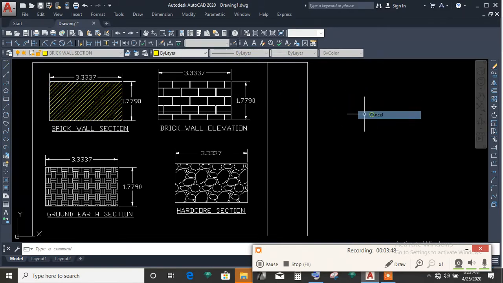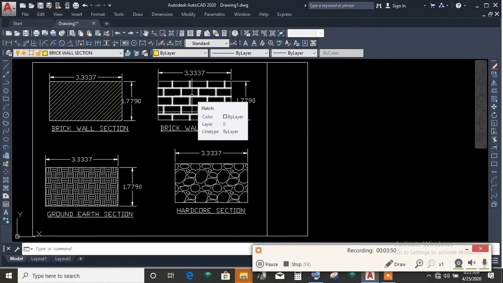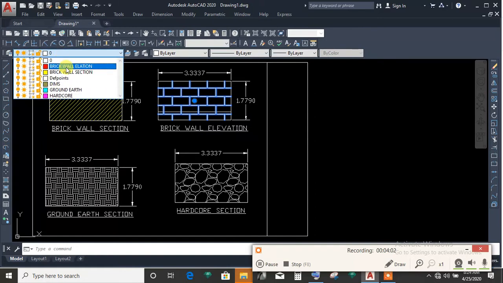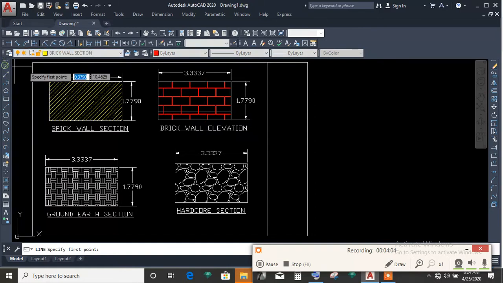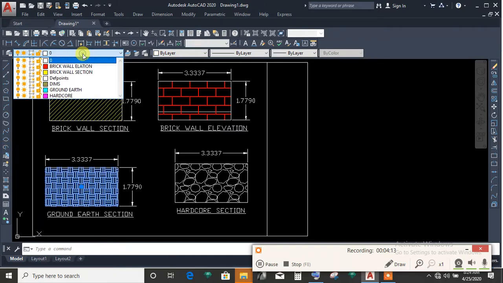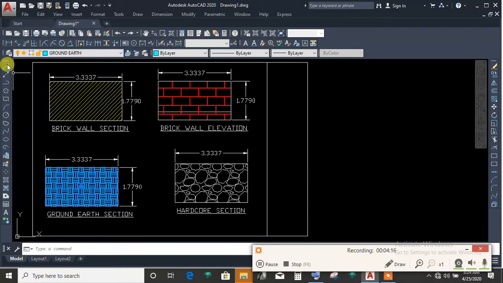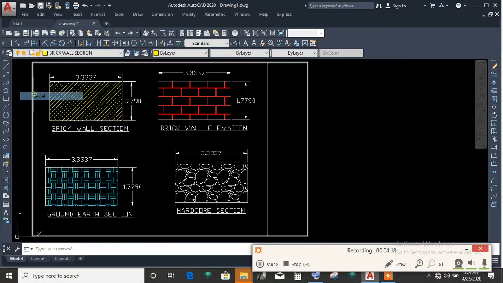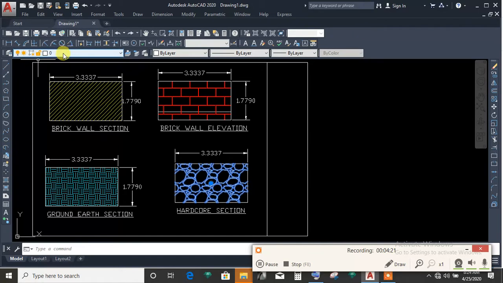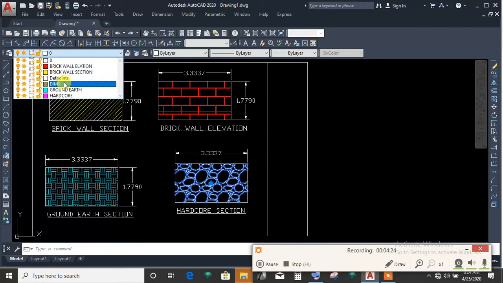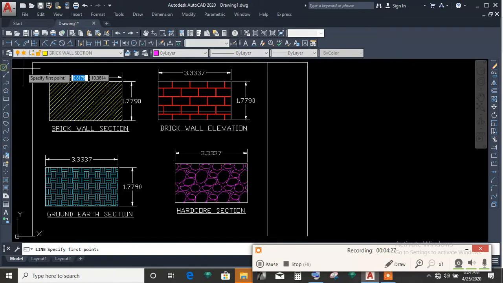Again for the wall section, for the brick wall elevation, I select it this way, then I go to this wall elevation that way. Then I go to ground earth, I select, then I go to this ground earth that way. Then I go to this, then I say it is hardcore, then I close.